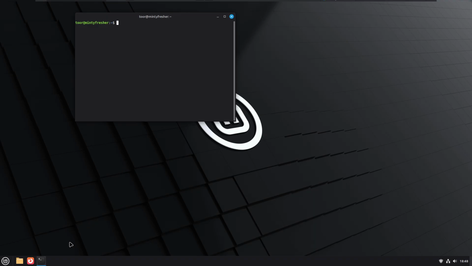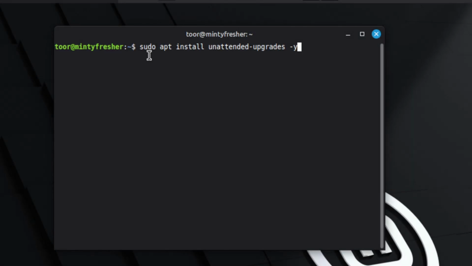If you don't know already, you'll have to click on the terminal box to open the terminal on your Linux system. On Linux Mint, it's simply on the bottom of the taskbar. If you can't find it, click on the Start button and locate Terminal. Once you have your terminal opened, you'll simply type in sudo apt install unattended-upgrades -y and hit enter.